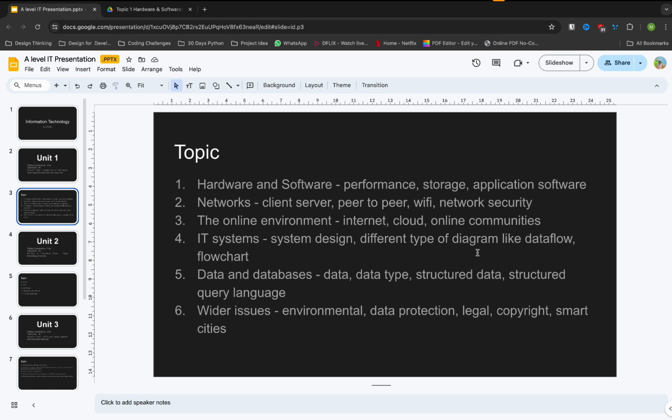Then the online environment, where we will learn the meaning of cloud, how the internet works, and how online communities work. One online community means, for example, different types of Facebook groups, right? Some Facebook groups are based on makeup, some on clothes, and so on. So what are the advantages and disadvantages of maintaining certain types of online communities?